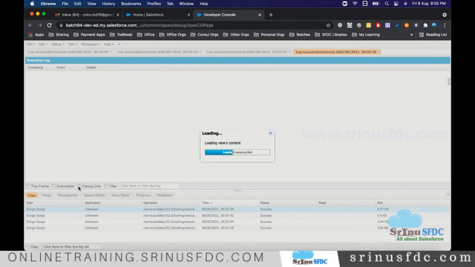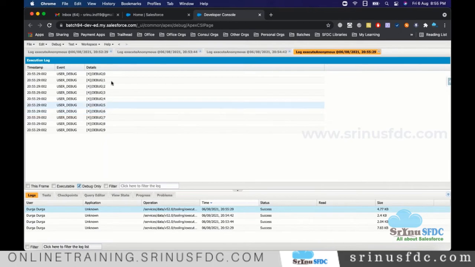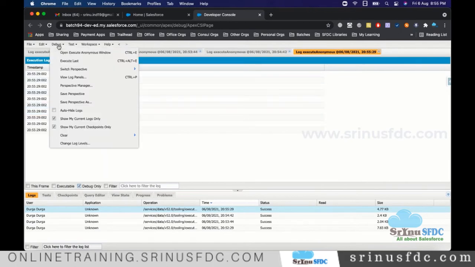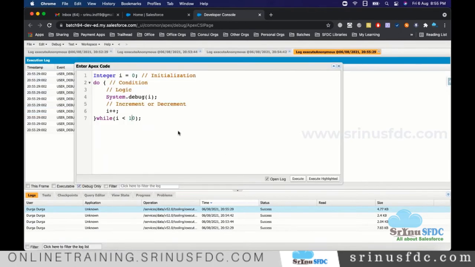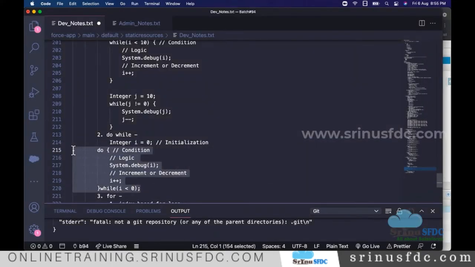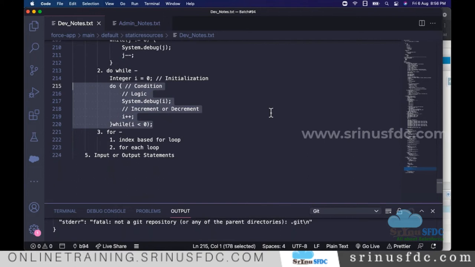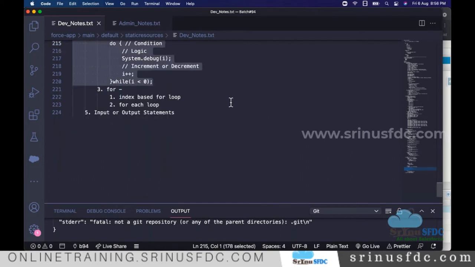you will see the difference from when the condition did not meet. Now the condition is satisfied, and exactly as with the while loop, you will see the same result. Okay, so that's about the do while loop. So just copy it and keep it for your reference. So that's it.